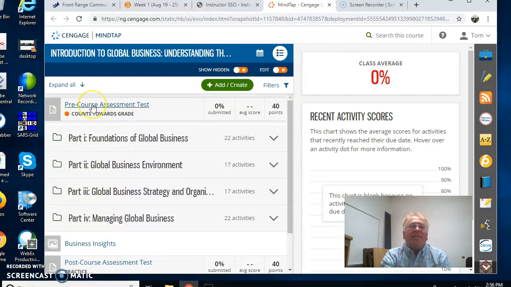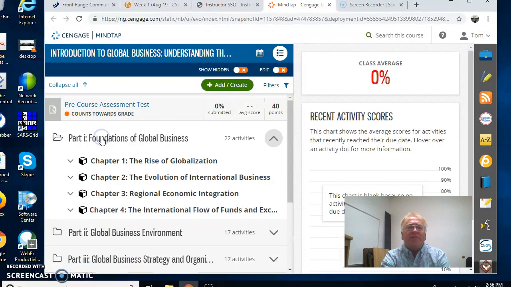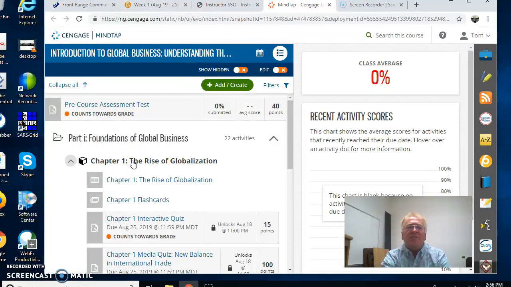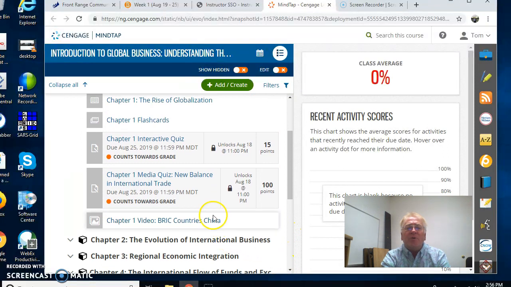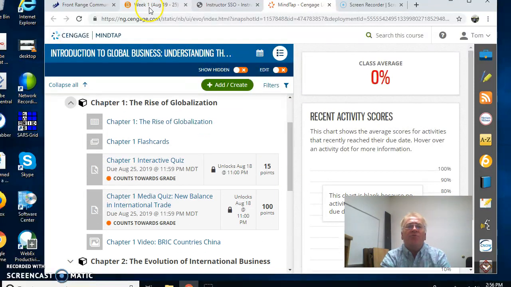I'm pointing this out because here's that pre-course assessment test. And I think it's really easy. And you don't have to worry about that. You can take it a few times. It's just kind of getting an idea of where people are. Here, we've looked at the foundations of business, and here's your textbook. Here are the flashcards I mentioned, and the interactive quiz, and the media quiz right here. And here's what the bricks video is all about. So this is all of chapter 1 right here. So this is what we're going to be looking at as we go through chapter 1.